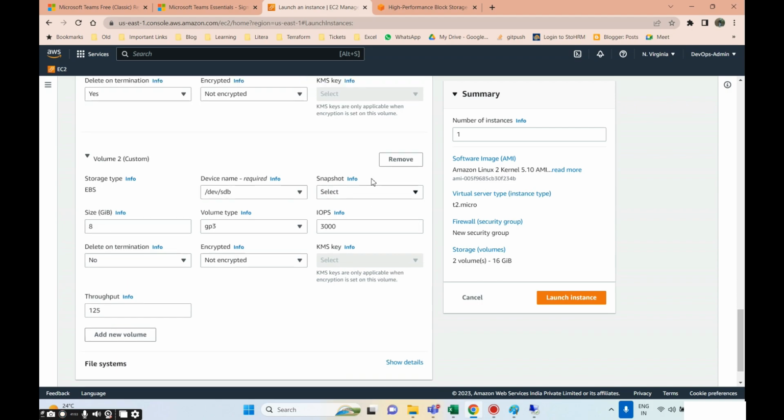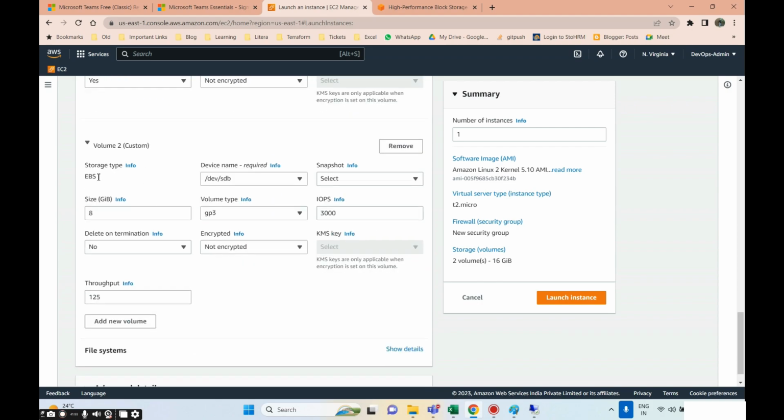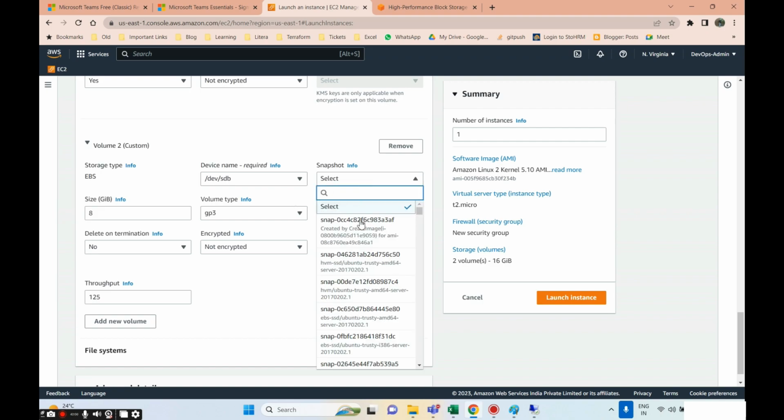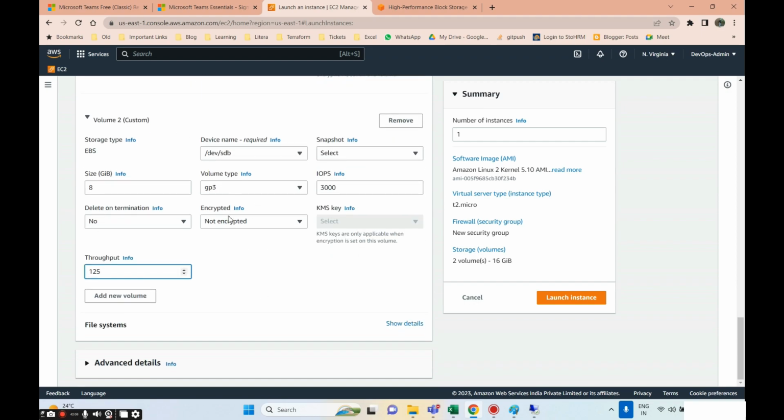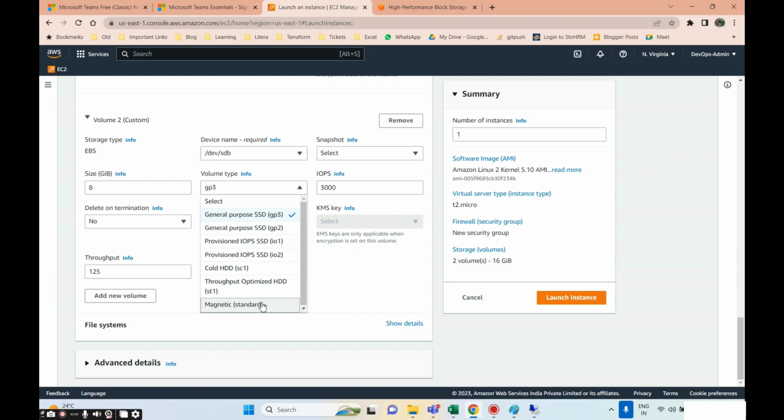So you just need to click on that add volume option, and under that you will be able to see these options. Now what are all these options? We can create a snapshot, or we can copy that snapshot detail, but this is not important. The important part I wanted to show you is this one.